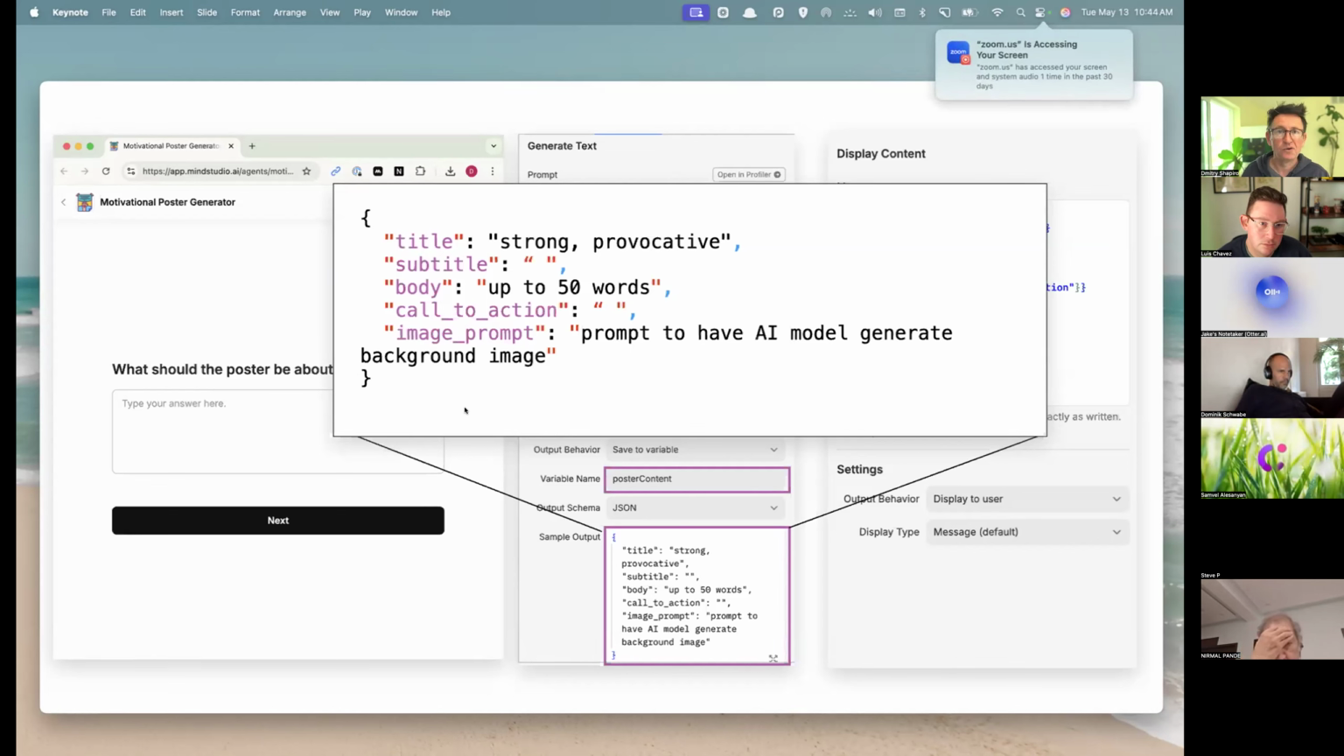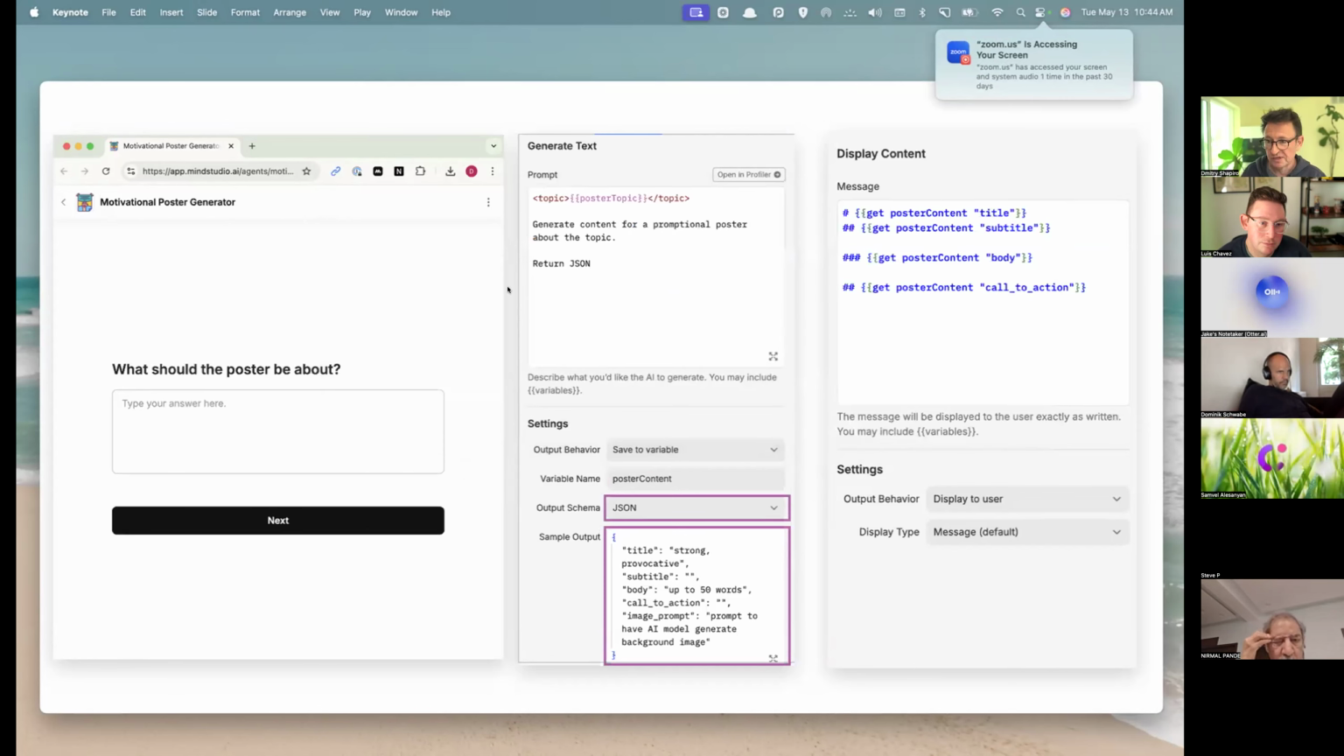Wow, what is all this junk over here? I thought this stuff was going to be simple. We're just asking people what do they want their motivational poster about? All they're telling us is the poster topic. And we're sending that poster topic and this prompt, generate content for a promotional poster. And then we're sending the sample output.